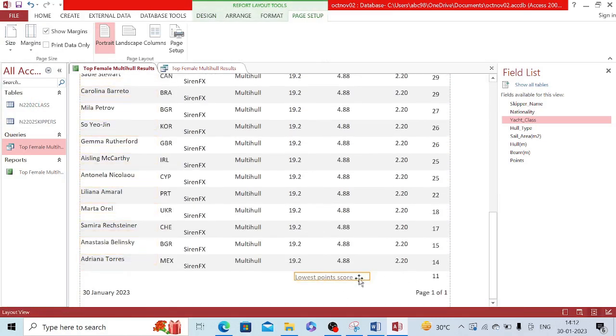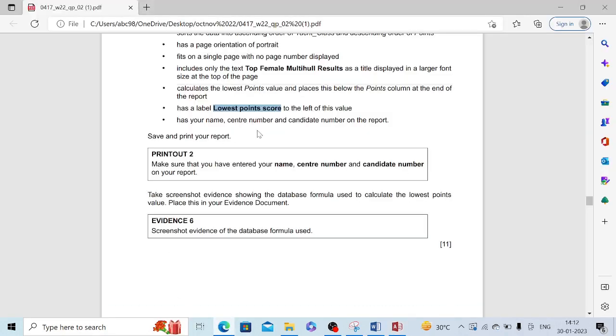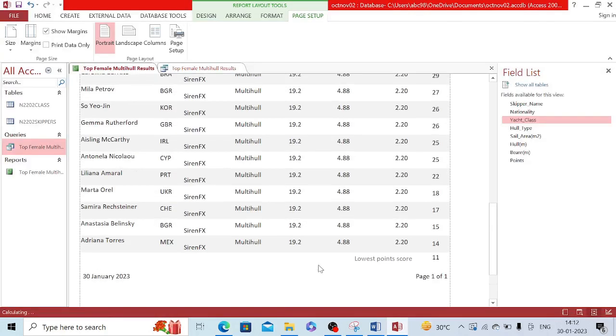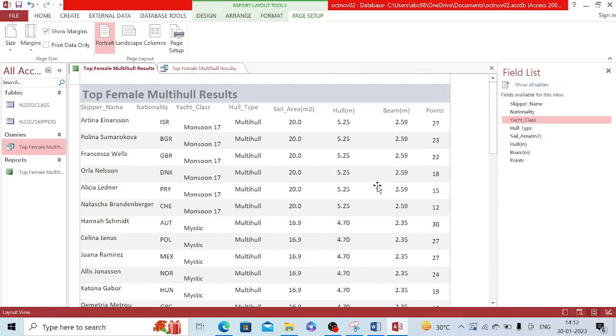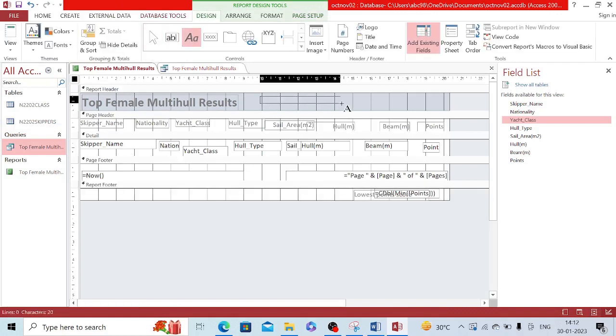See. Done. Next, so almost we have done with our report part also here. Last thing is has your name, center number and candidate number on the report. So on report your name, center number, candidate number should be there. For that you can open in design view, take one label from design tabs and make sure you take label. If you take a text box, then you have to enter the parameter value, enter your name, center number and candidate number.